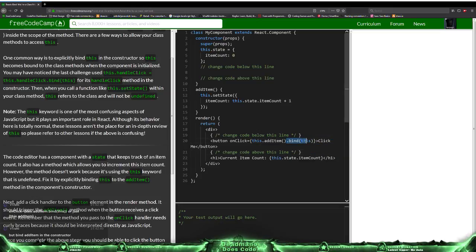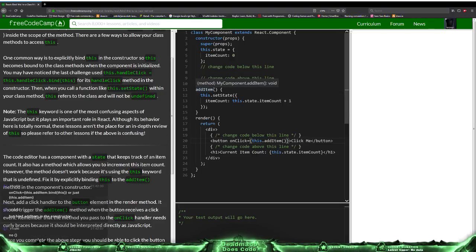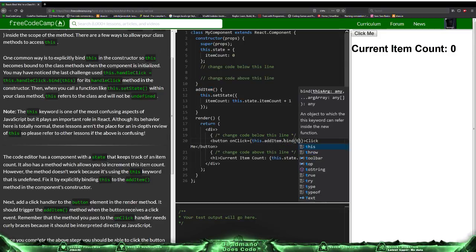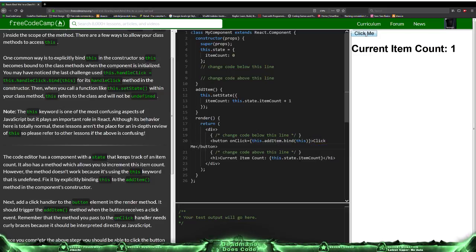Or just this.addItem. Okay, but then we have to bind addItem in the constructor. Where do you bind it in the constructor again? You mean like this? No, that doesn't work. What happens if I click now? Nothing happens. Because this is not the this we need, like you said, right? Oh, that works. There we go.